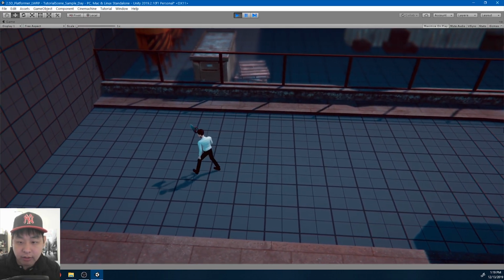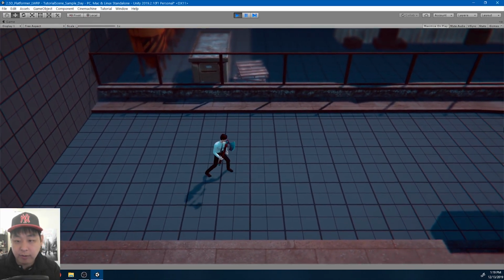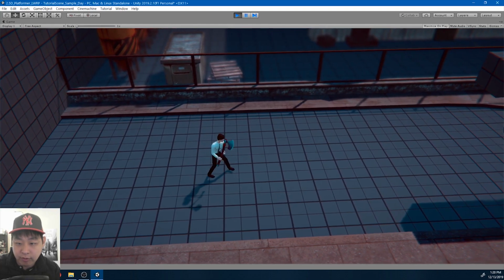Now, we don't have the attack register for the axe yet. This is just the animation. And I think I'm going to do the register in the next video.